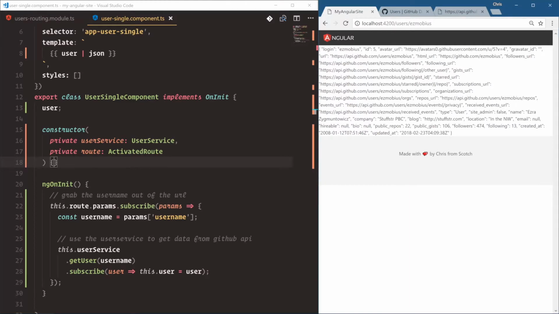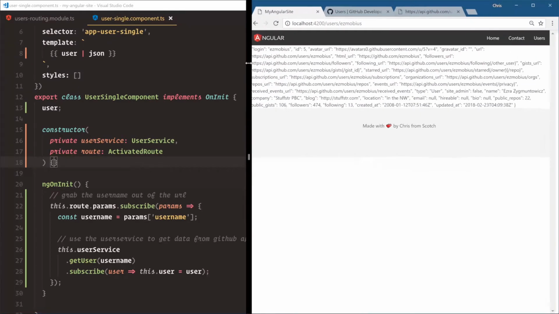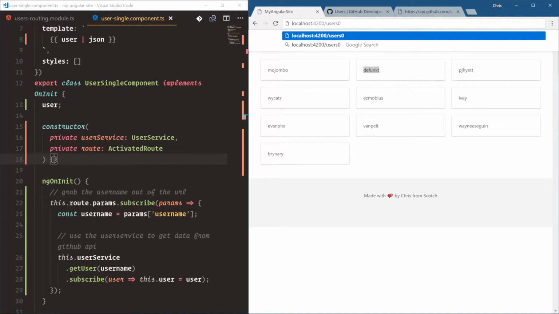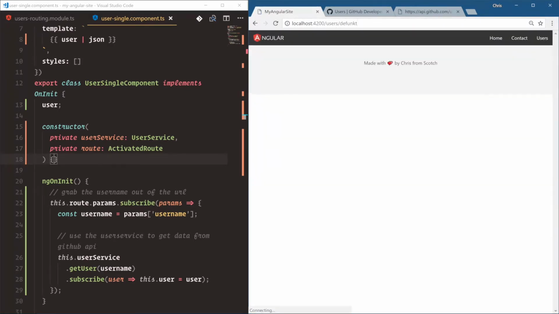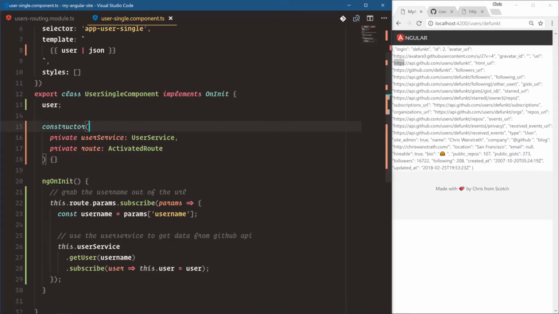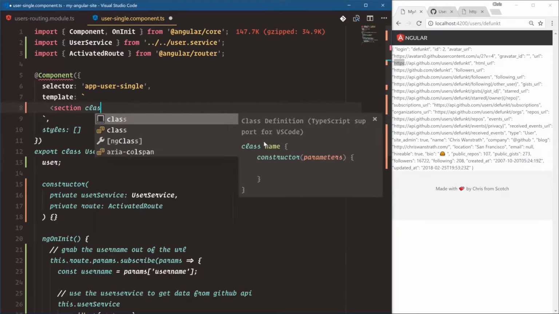Okay. Now let's zoom out a little bit. Go back to users. Oh, those aren't even links. We need to have links for these. But let's copy this and then paste in defunct. And defunct works as well. That's how our user single component will work. Let's quickly clean up our template right here. We're just going to start with a section class section.